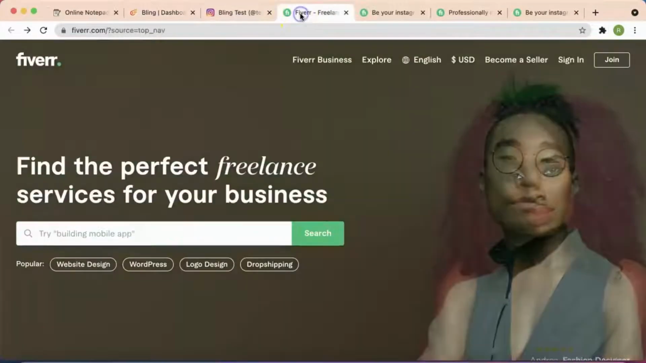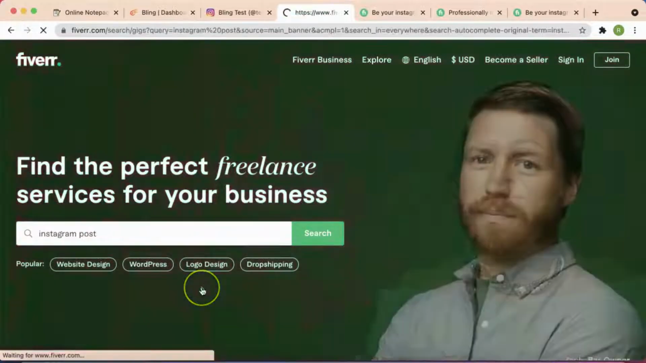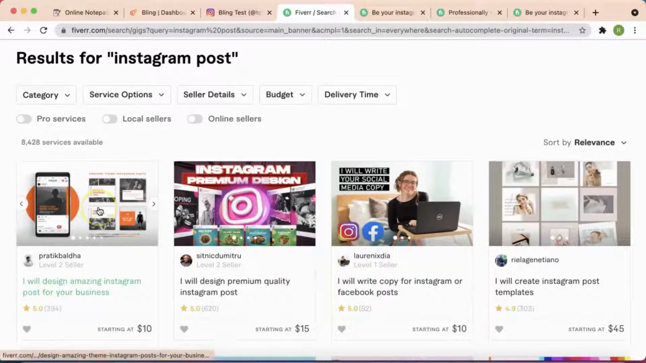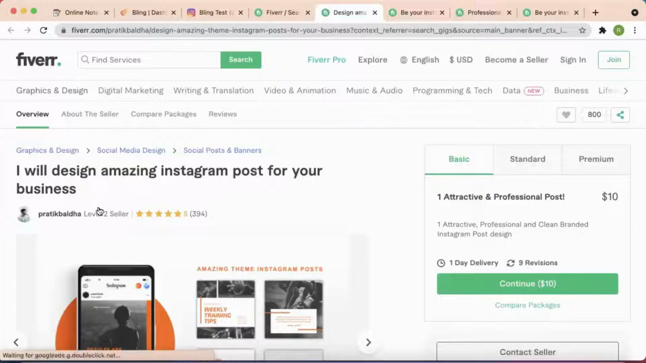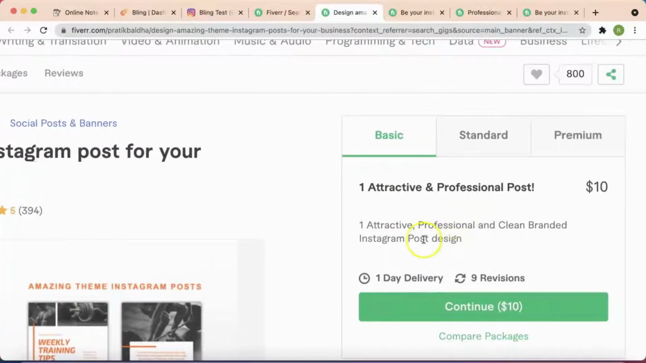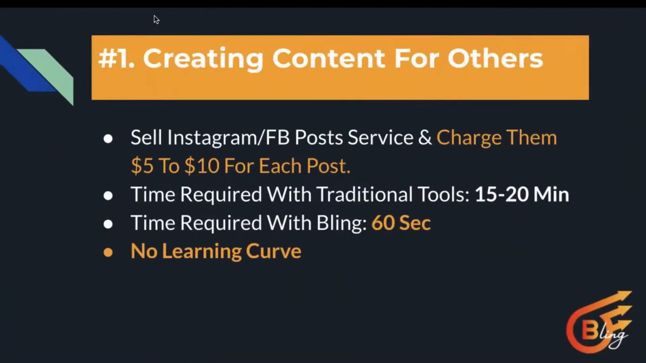So here we are. This is Fiverr, where people usually outsource their work. I'll look for Instagram posts and we will see how much a normal vendor is charging for creating an Instagram post. Let's select this vendor, and we can see this person is charging $10 for a basic attractive, professional and clean branded Instagram post design. Let's see the premium package, up to $45. So you can charge all these bloggers and influencers from $5 to $10 for each post.